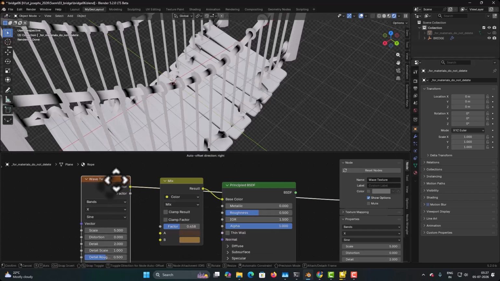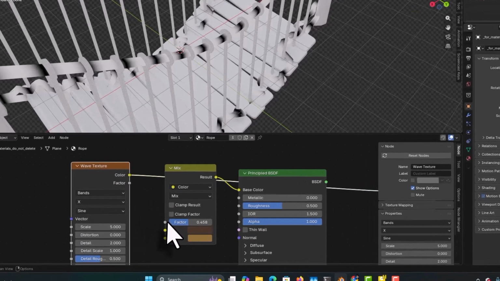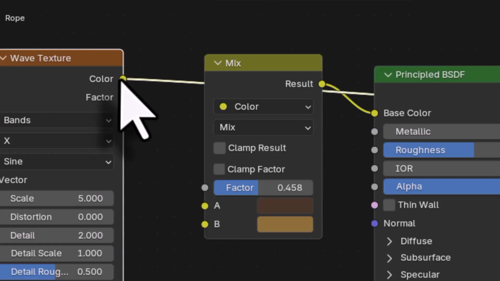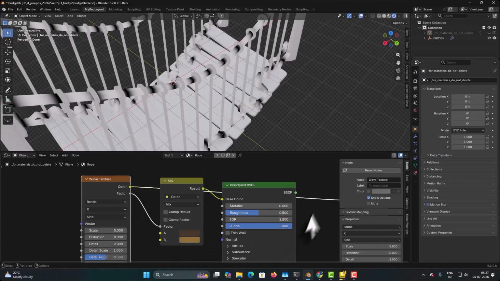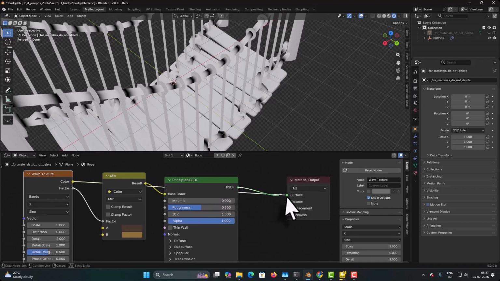And wherever I have white color, I will be seeing the second color. I am going to apply this wave texture to my factor in my color mix. Instead of color, I will directly take the factor from here and connect it to my mix factor. And I am going to take the principled BSDF output and connect it to my material output.